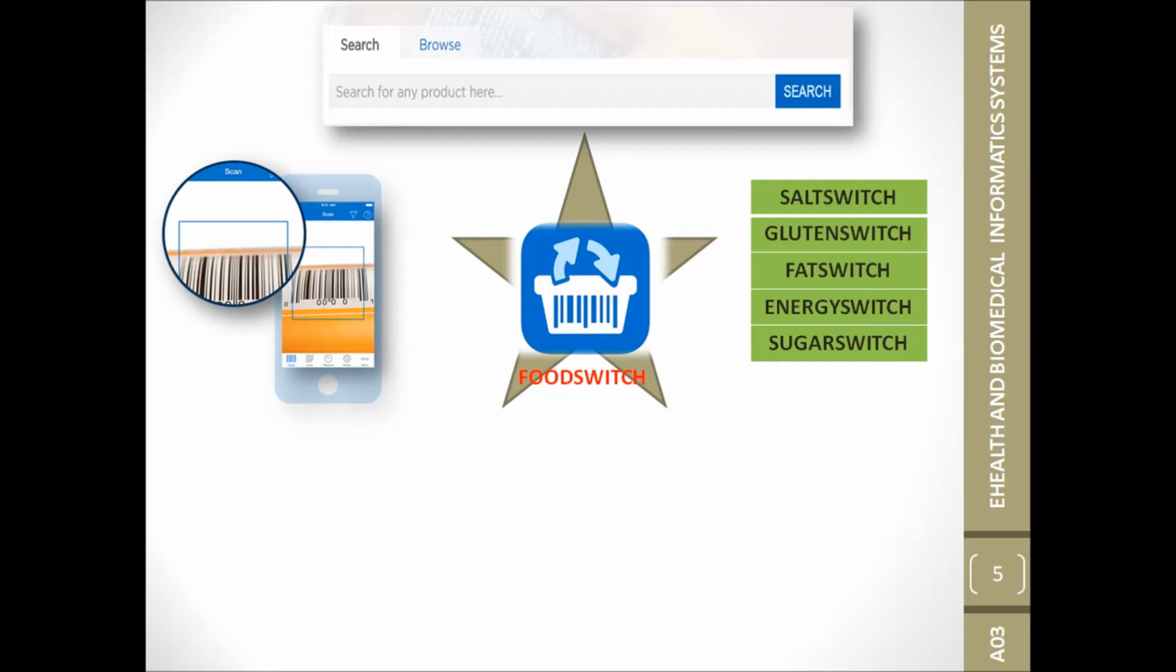And 4 is energy switch. This filter can help people choose foods with lower energy to help them manage their energy needs. And 5 is sugar switch. This filter helps people choose healthier food with less total sugar.